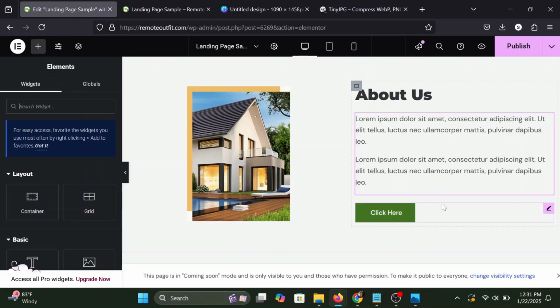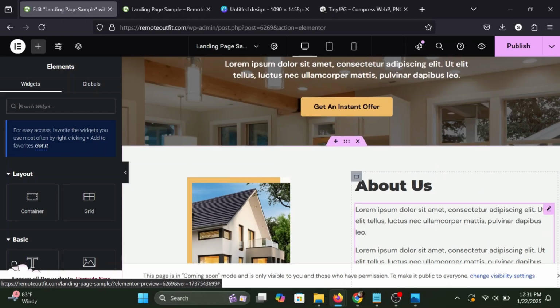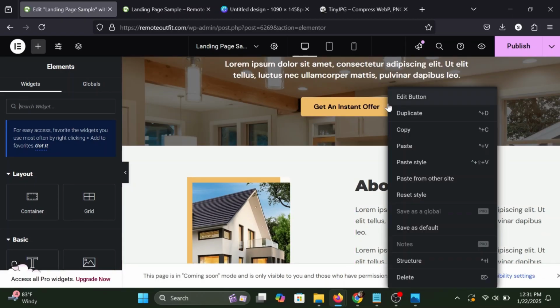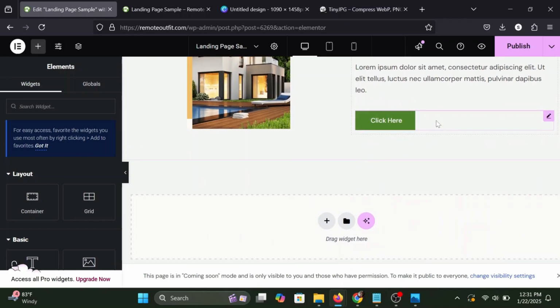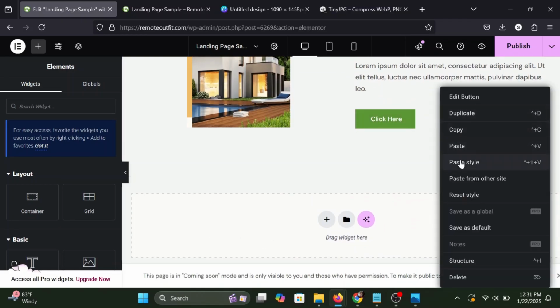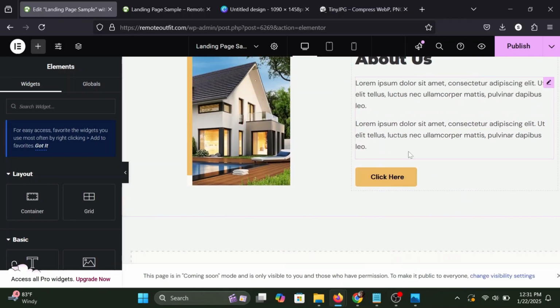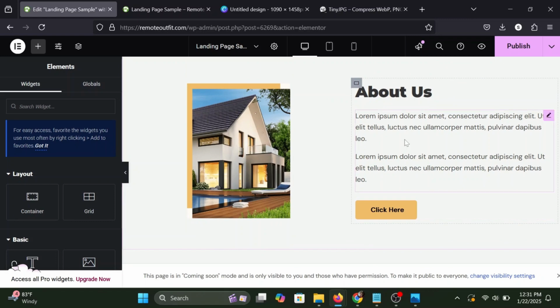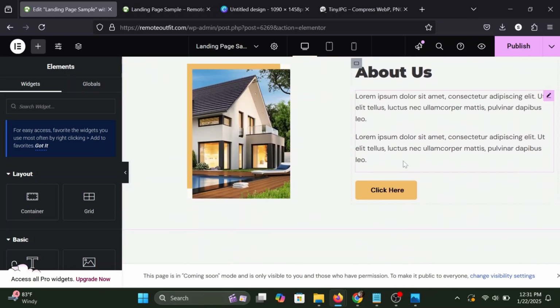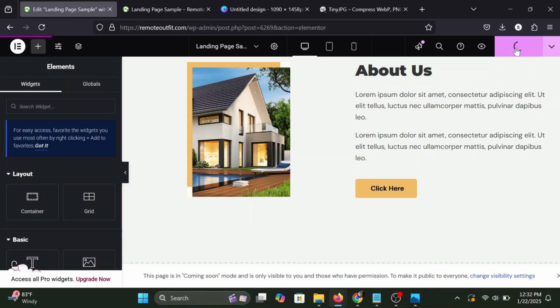Okay, then I'm going to change the style of this button, and I'm not going to do it manually. So I'm just going to right click, copy, and I will right click here and paste style. So you see the button right now looks uniform, the same as this one. And I'm going to click on publish.